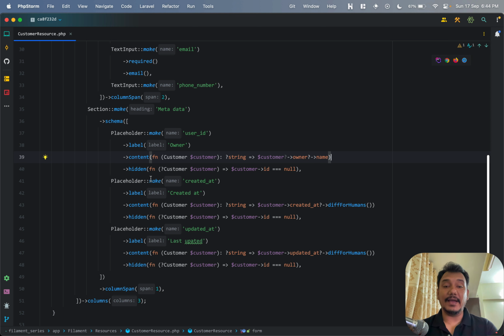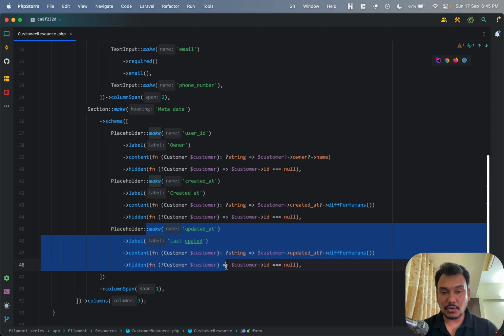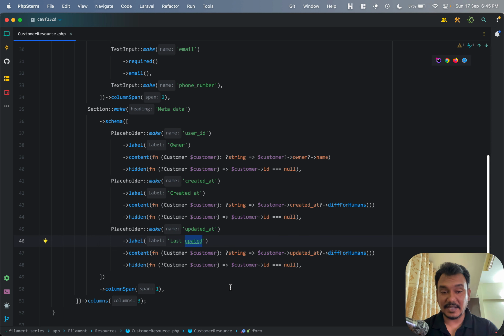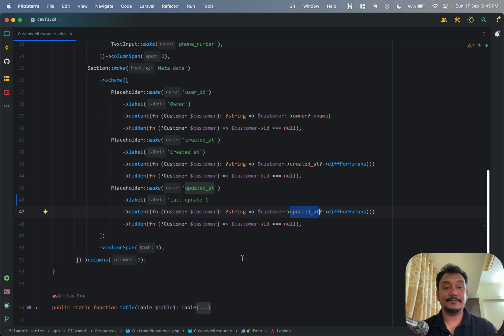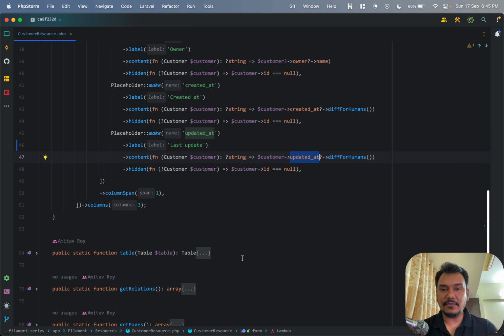Same goes true for my created at. The content is basically the customer dot created at field, with the difference for humans. This is the carbon object which I'm trying to play with, and I'm hiding it if the customer ID is null. And the same logic goes, spelling mistake which I'll need to fix. Right? So the content is the difference in human format from now till the updated at time, and it will be hidden again if the ID doesn't exist. Okay, so this is taken care of.